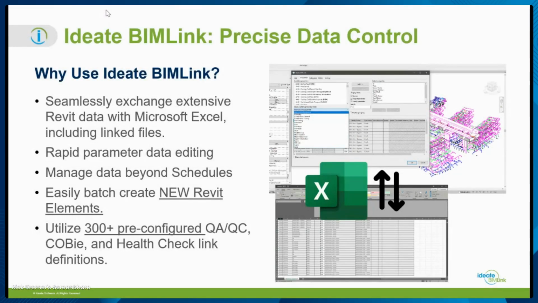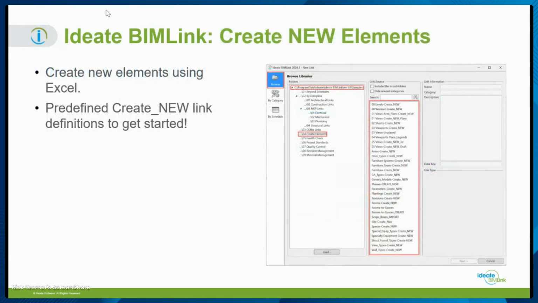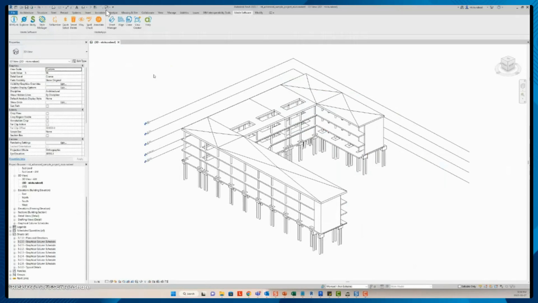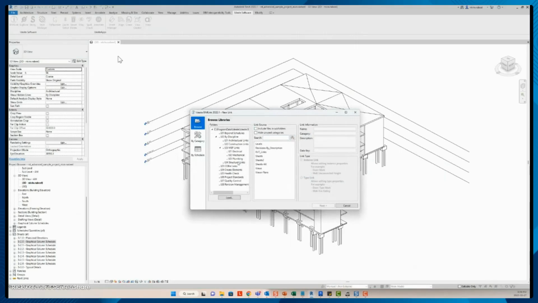Okay, Ideate Link. Now, as I mentioned before, we're going to use Ideate Link with our predefined definitions here to create new sheets. Here, we're going to use Link in this case to create one set of new sheets in a Revit project. Here, let's see how easy it is to get this started. What we're going to do is open up Revit and then take a look at Link.